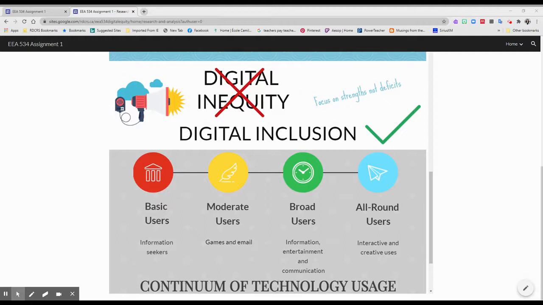begin with those who primarily access technology for information as information seekers, moderate users as those who engage in game-based activities and basic communication tools like email. Moving into broader users, these individuals not only seek information, they also use technology as a form of entertainment and communication. On the far right of the continuum, we see the all-round user who accesses technology for means of creative outlet and interaction.